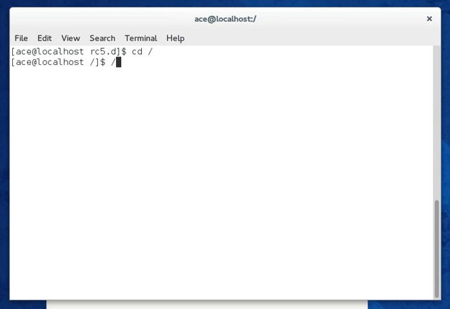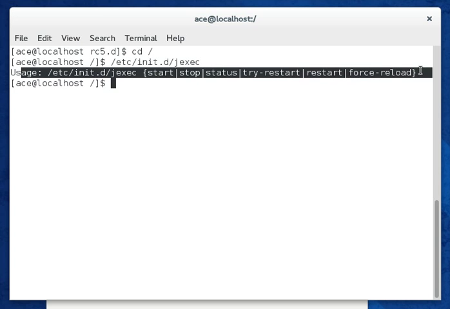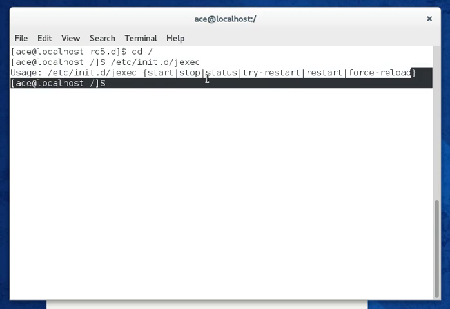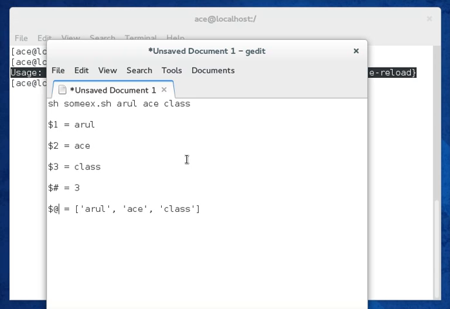So /etc/init.d, and this script, if I am not giving any parameter to it, it will complain stating this is the usage, you should use something like this. So what we'll do is create a script which looks very similar to this, and if somebody is not giving an attribute, we will complain to them that they should use this. I'll show you how it works.